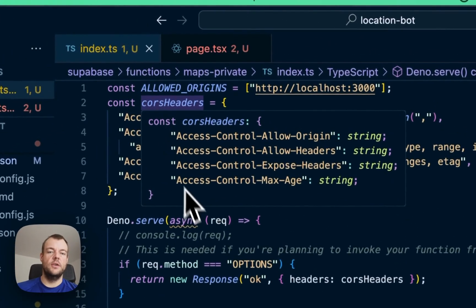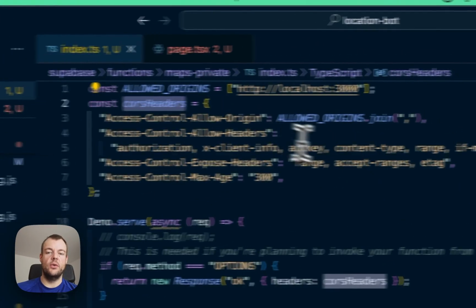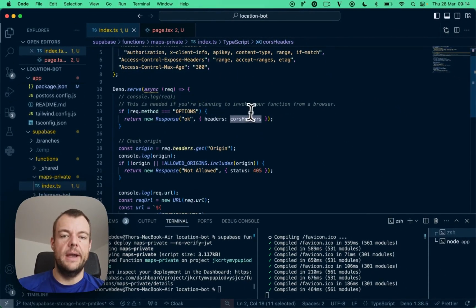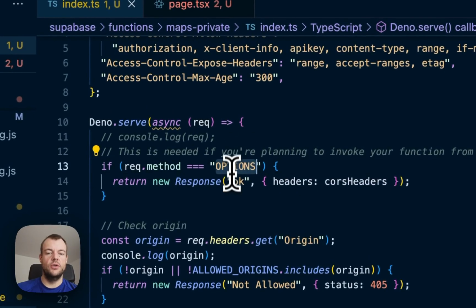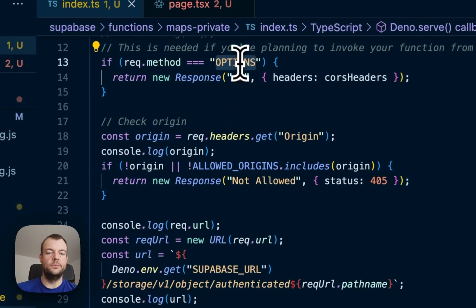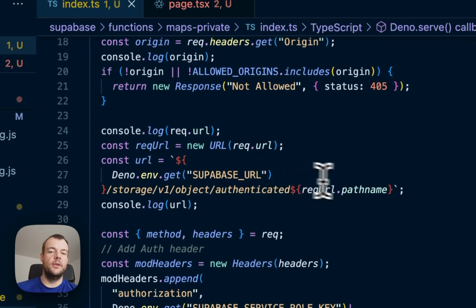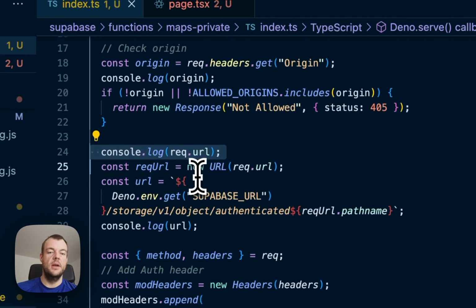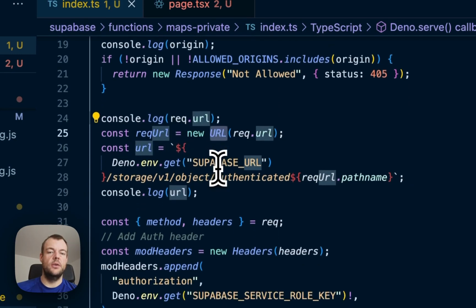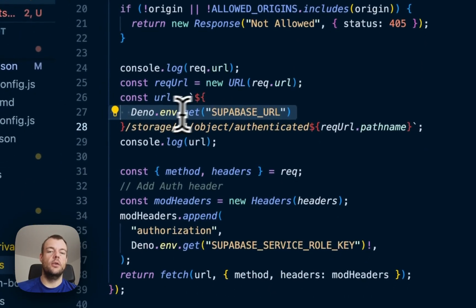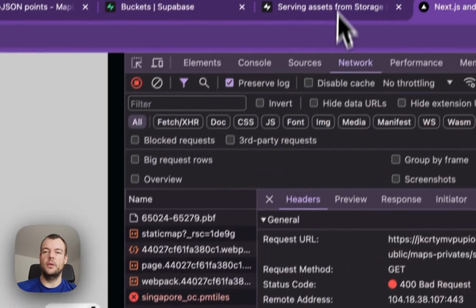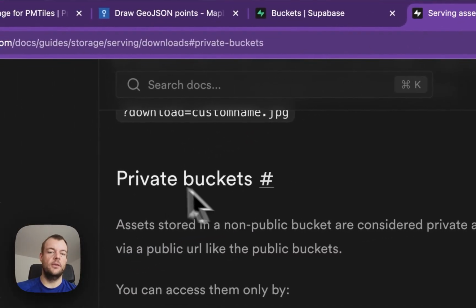And so basically we just need to make sure we're adding a bunch of our CORS headers, and I'll put a link to this so you can check it out. So with our CORS headers, we need to make sure we serve the OPTIONS request. And then what we're doing here is basically taking the URL that came in, making that a new URL, and then constructing our storage URL by just using the Supabase URL.